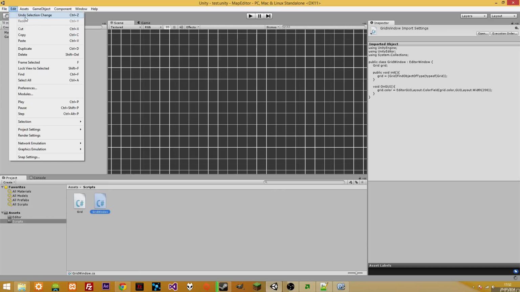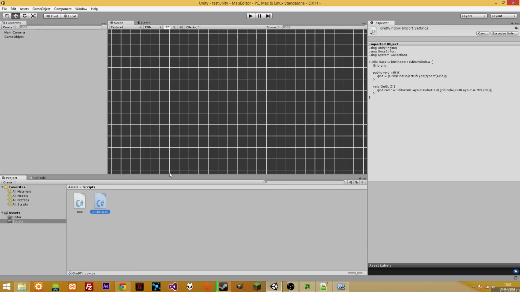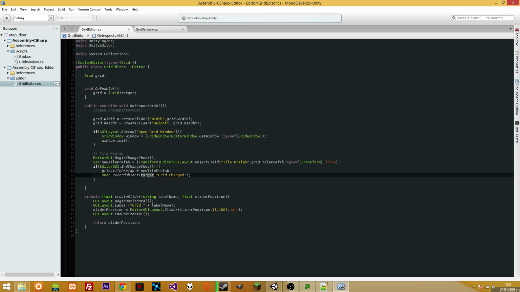Then it will show the text you type in here, and will undo what we made in here. I hope it is clear. Good.